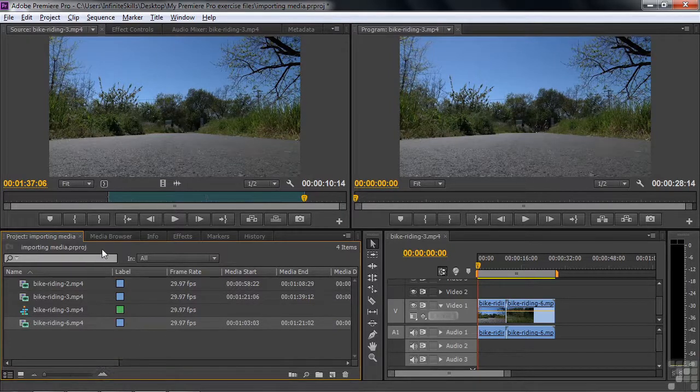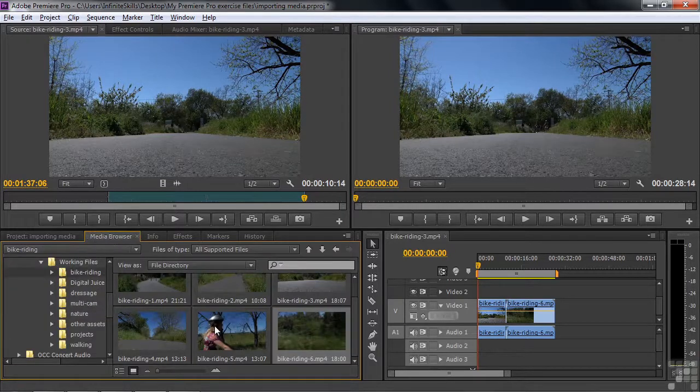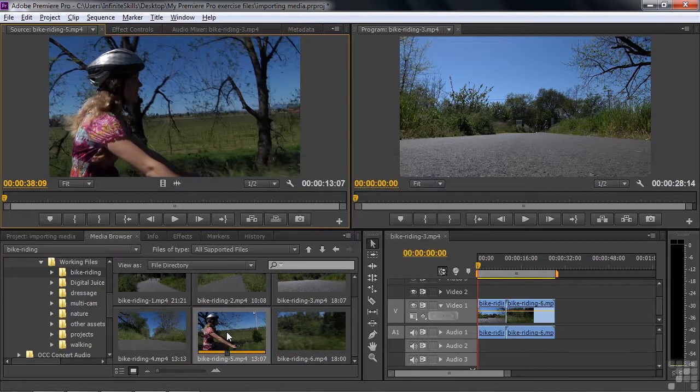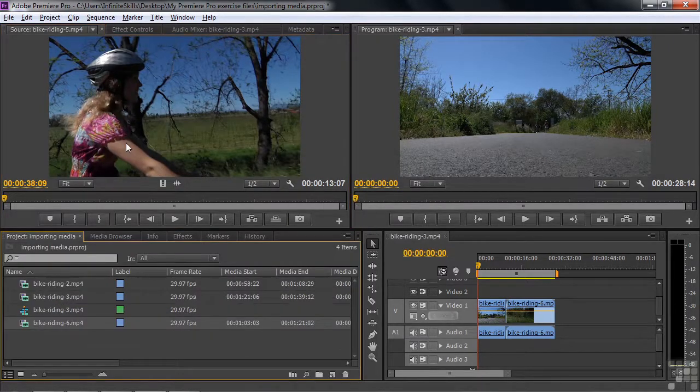And if I go back to the browser again, let's just get a different one here, number 5, for example, another point of view shot. I'm going to open up that one inside the source panel. There it is, or the source monitor. I'm going to drag that down to the project panel. So you need to open the project panel. If I go like this to the project panel, that too is a way to import things. So several ways to use the media browser to preview and import.